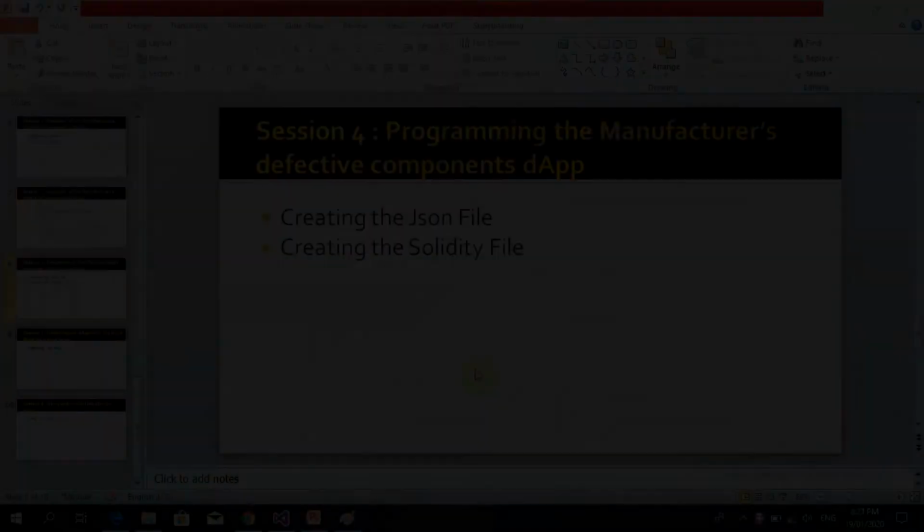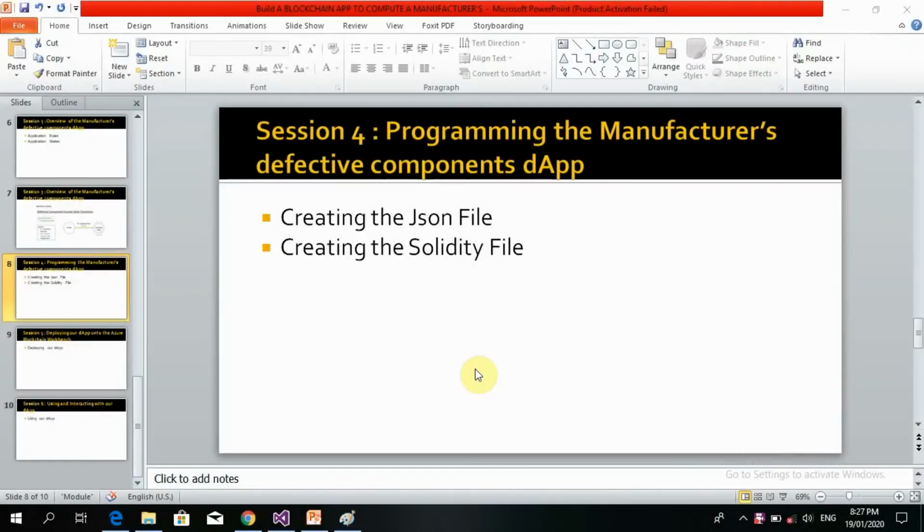Hi, welcome to session 4 of this video series on how to build a blockchain app to compute a manufacturer's defective components. Here we are going to dive into code, and we're going to create the manufacturer defective component dApp.